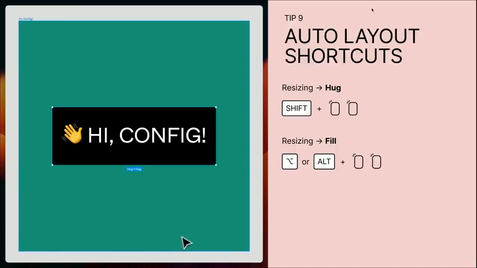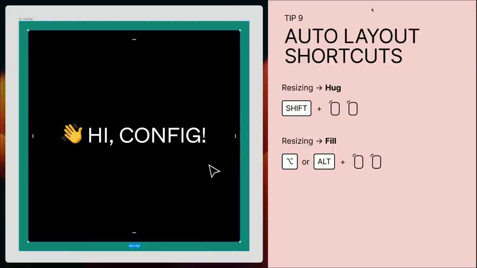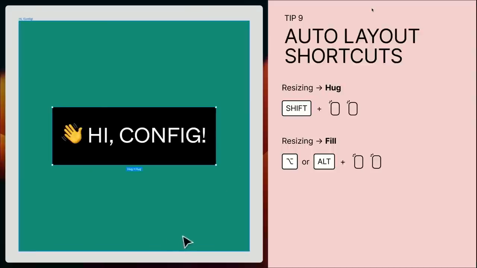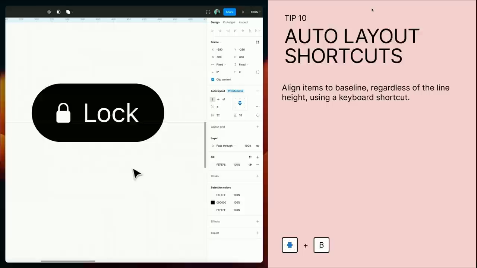But if I choose to click and I hold the Option or the Alt key, I can change the resizing property to fill. I seriously did not know this, and as my good friend Eugene says, this would have saved me a lot of time in my mouse commute from the canvas to the top right controls.